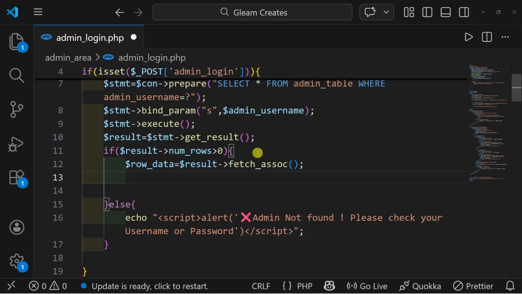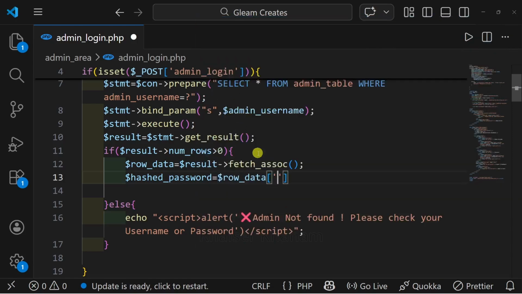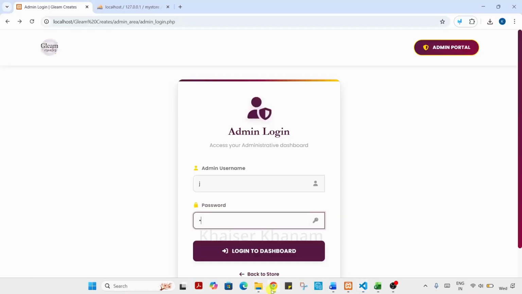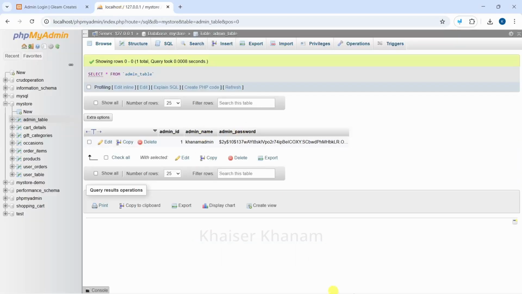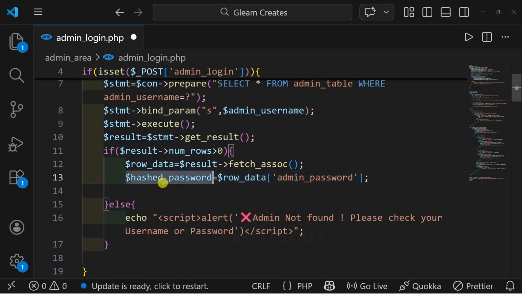Then what we have to do, whatever hashed password we are having inside the database, we are just going to access that hashed password. Create the variable hashed password is equal to from this row data. What I have to access? I have to access admin password, and whatever value we are passing inside this row data, this is nothing but the column name which we are having inside the database. So whatever value we are having, we have just accessed and we have stored inside this variable.